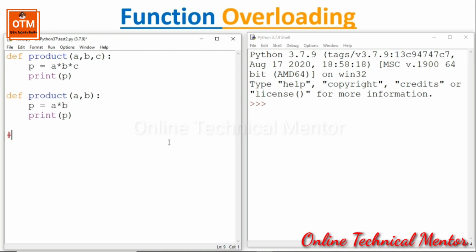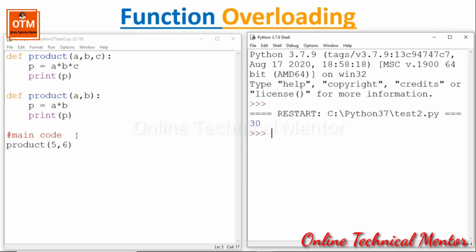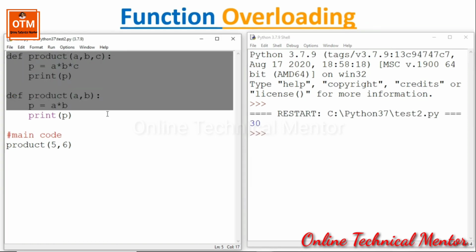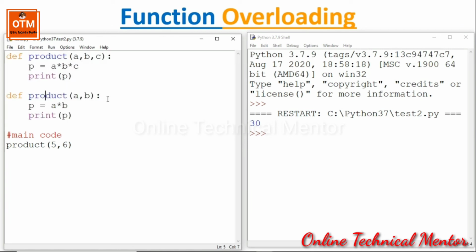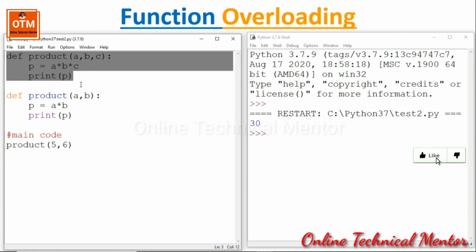Now, from the main code, let me call the function product. During the function call, let me send 2 values, say 5, 6. So during the function call, it encounters 2 integers. That means it will execute this product function, and for that it will return 30. But notice carefully, Python will allow you to write multiple functions with the same name, but it will execute only the latest defined method. It can't access the previous one. You can say that it is a dummy code within the Python program.